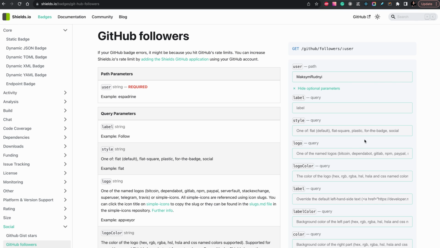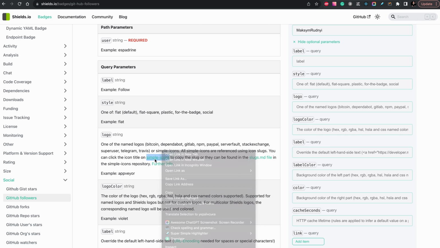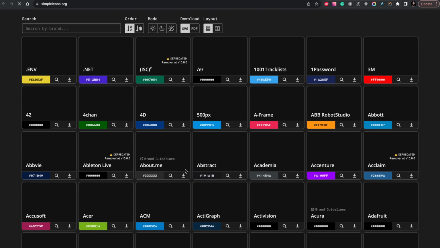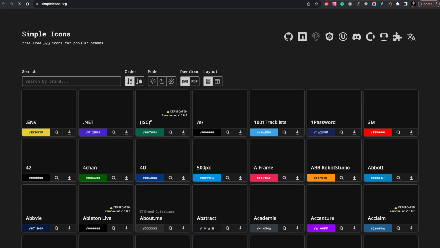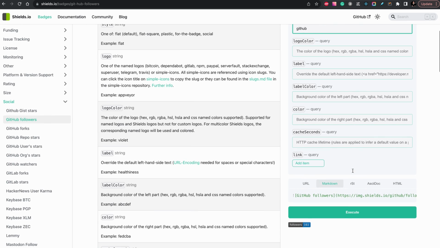and we see that we have 161 followers. Additional parameters, let's add some logo. Interesting part about logo. As you see, we can use some predefined like Bitcoin, GitLab, npm, Stack Exchange, or we can use simple icons. Let's go to simple icons. It's a site where you can find different icons. Let's wait for loading, and then you can just copy the name of the logo and put it here. While we are waiting, we can just add, for example, GitHub. It should find it. And as you see, we have the GitHub icon.